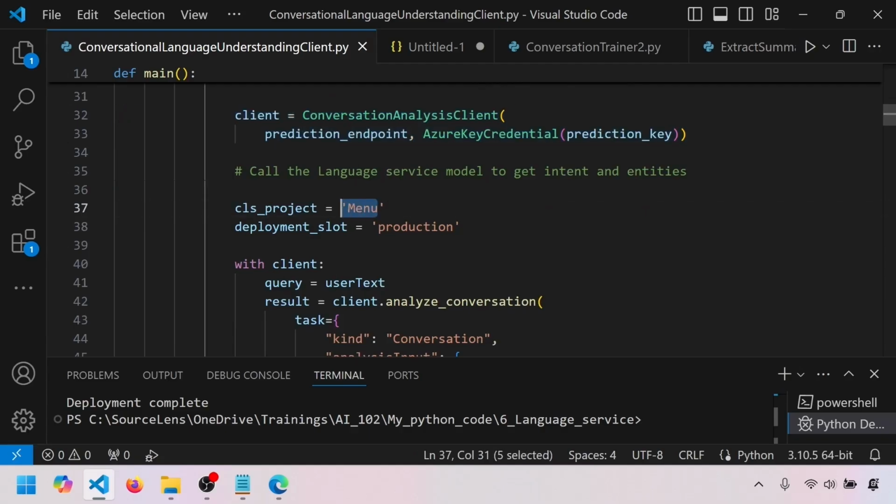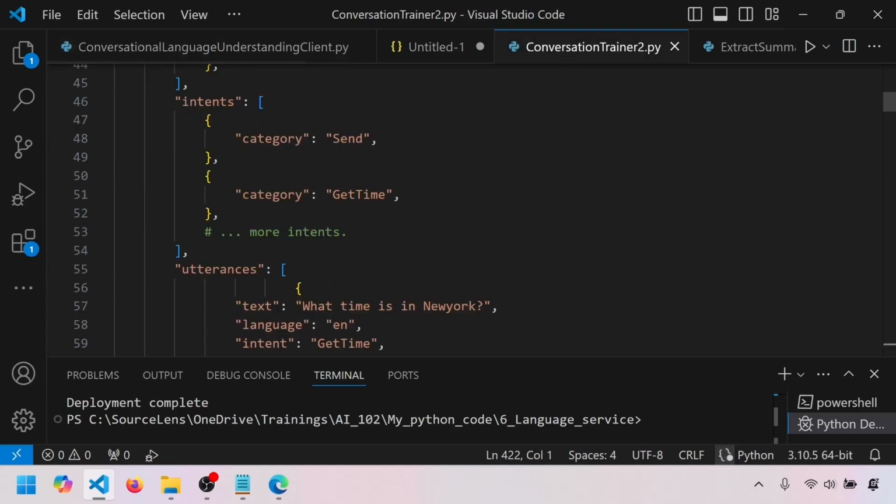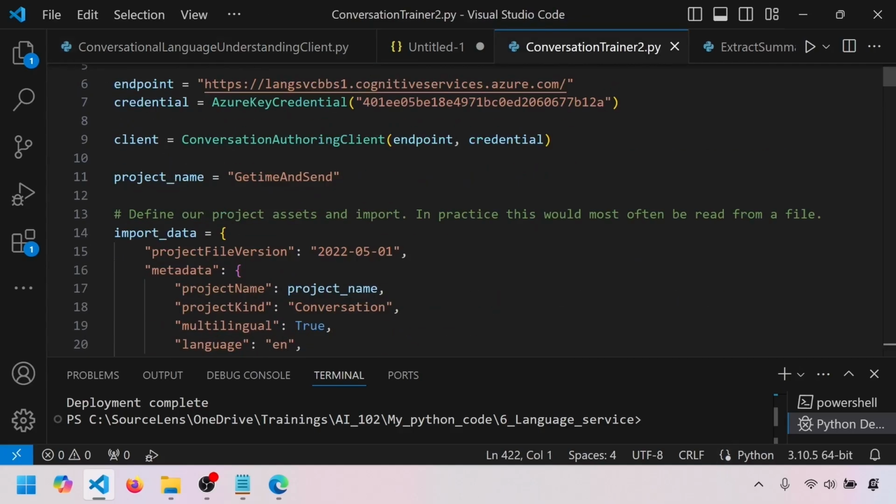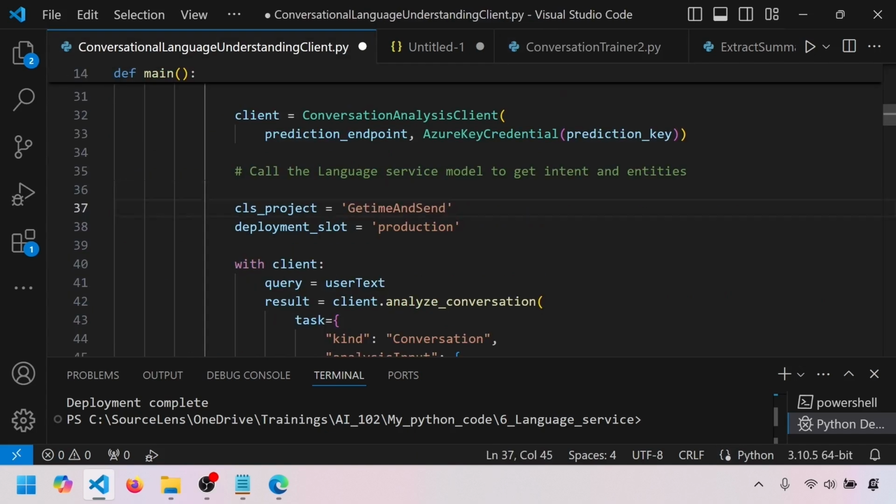So we need to correct this project because we have changed that project name. So let me do that. The project name is now this, so let me copy and paste. This is the project name we have created.